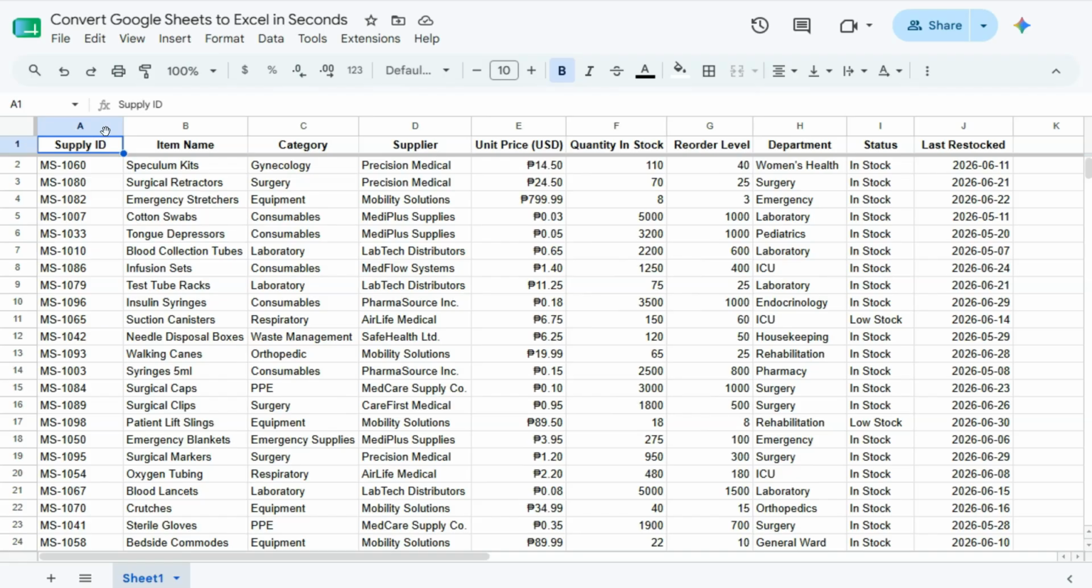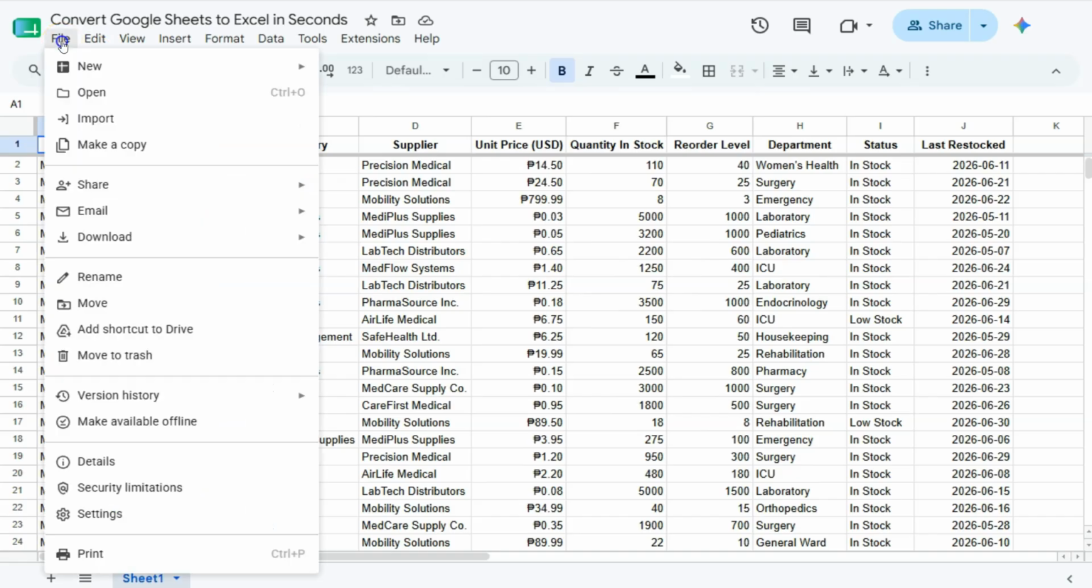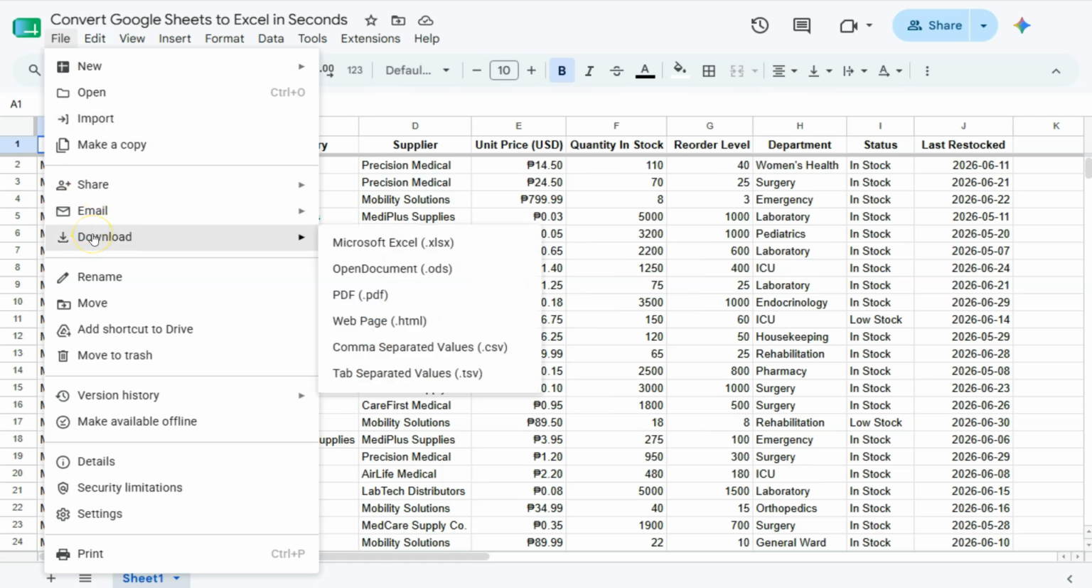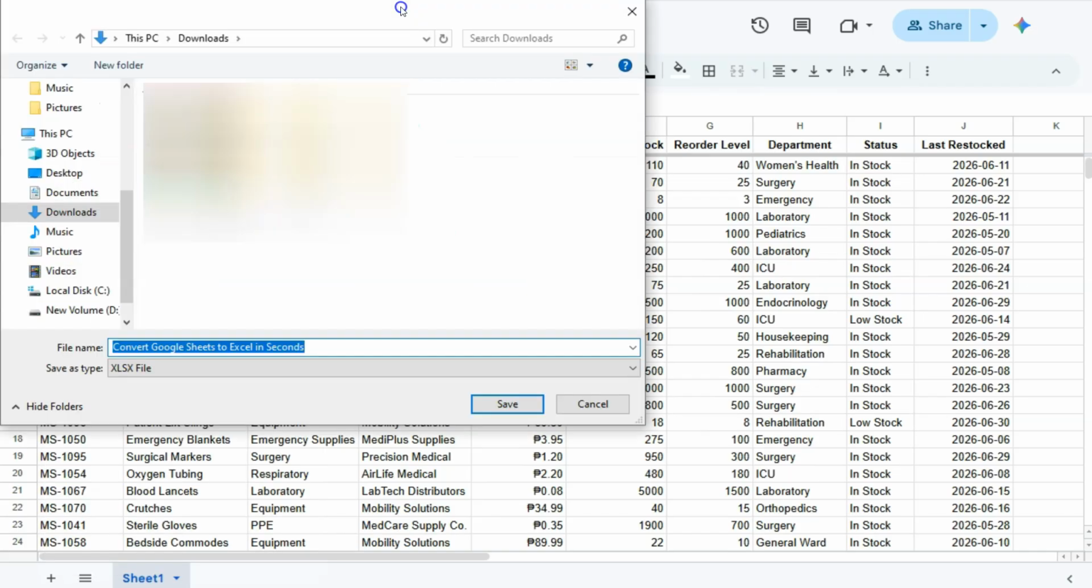So to download a file in Google Sheets, all you have to do would be to go to File here in the menu bar and select Download. On the right side, it will show you the different formats that you can download this file as. And one of those at the top, you'll see Microsoft Excel. So this file will be downloaded directly into your computer drive. If I click on this one, here you have it.